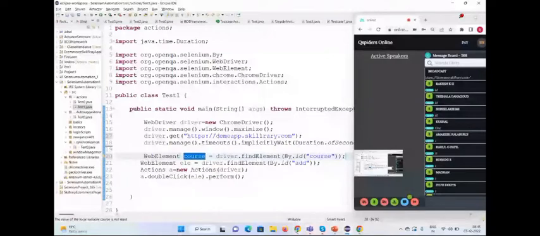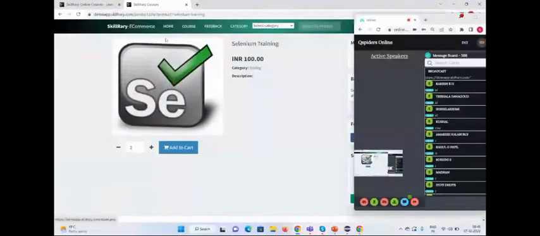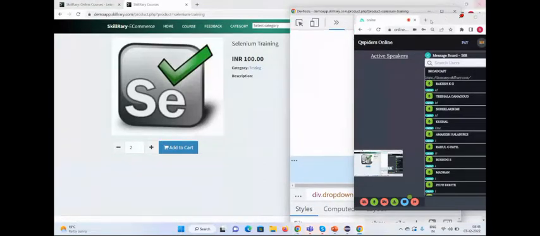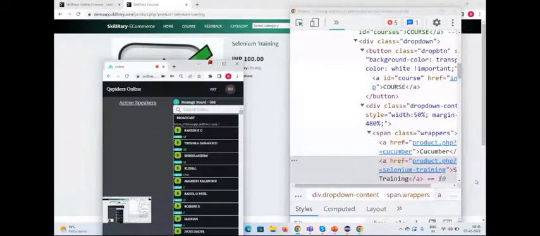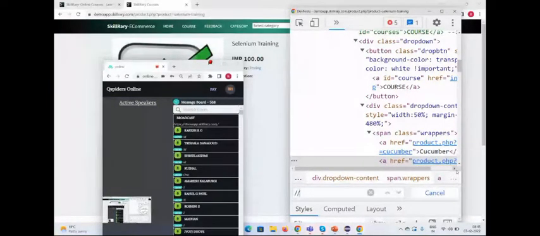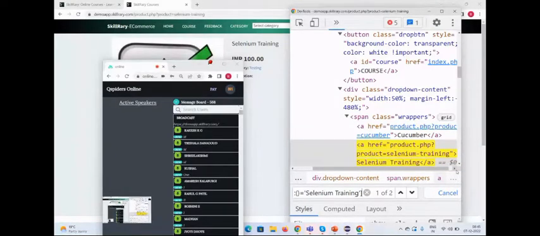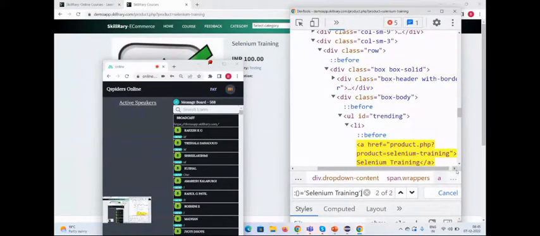Okay. Now what I need to do? I need to select Selenium training here. Now let me go /a, next function equals to Selenium training. So this is your first element. If it's the first element, don't need to write the index number as 1, because it will always go and identify the first element only.